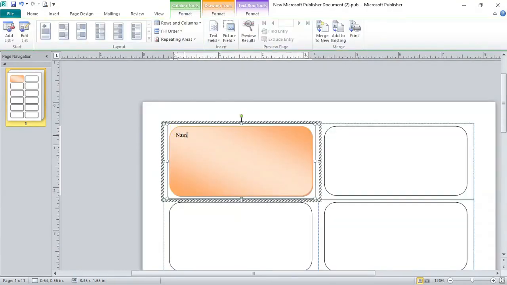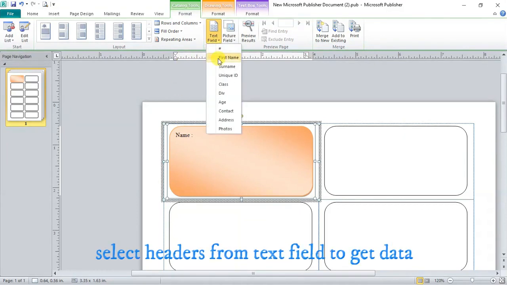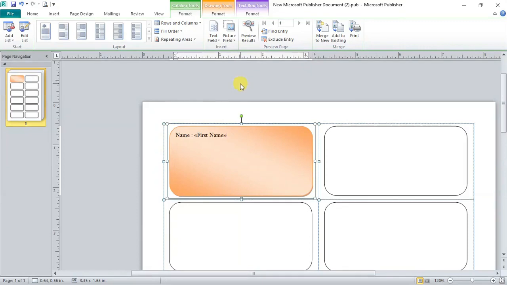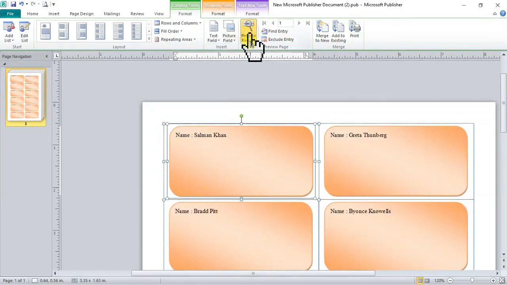Now type name and go to text field, select first name from drop down, add space, and again go to text field. Now select surname. You can click on preview to get view of your ID card.